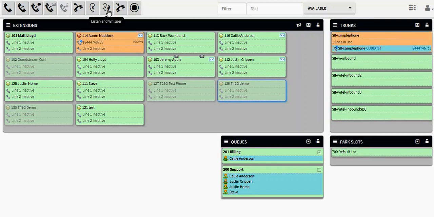You have listen and whisper. So essentially what this does is it allows you to listen in on a call for, say, training purposes, or if you had a call center and they have a certain script that they need to be following and you need to do some quality control, this will allow you to do that. The next feature, whisper, takes it to the next step and says, now I can actually whisper into the handset to my agent and tell them, hey, you need to say this or you need to say that, or help them if they have questions, that kind of thing.